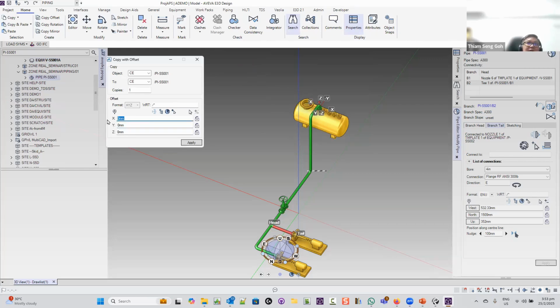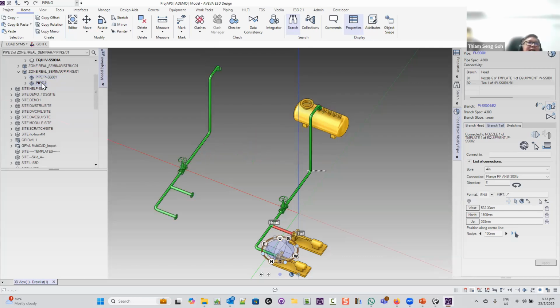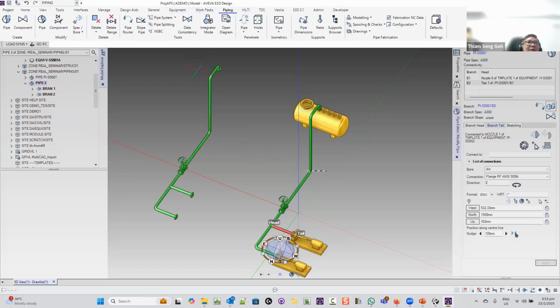Okay, because our friend wants to check, if I change from 4 inches to 8 inches, how do I do that? So let's say we move it somewhere far away. Okay, apply. Right now we are at this thing here, and we go to our piping and say modify pipe.